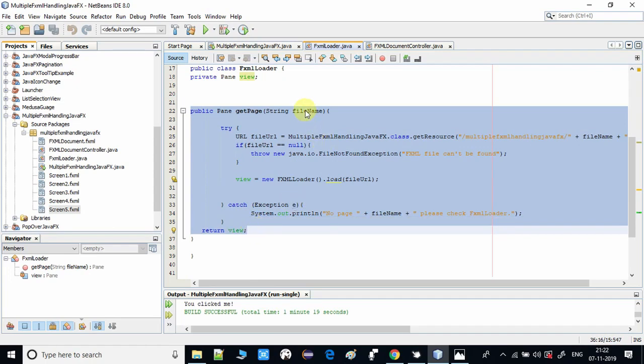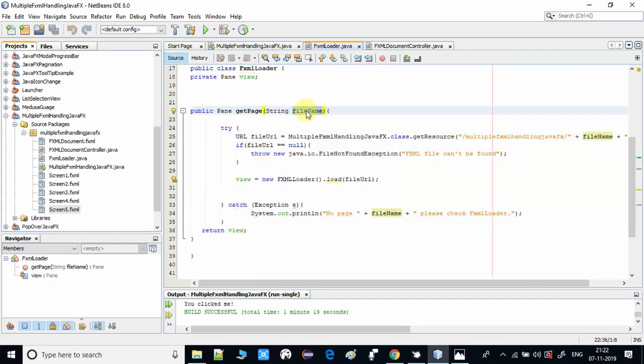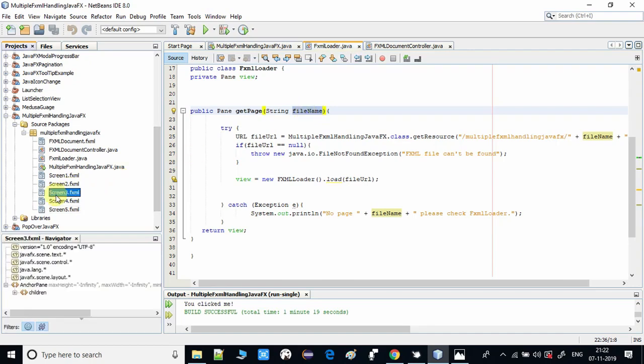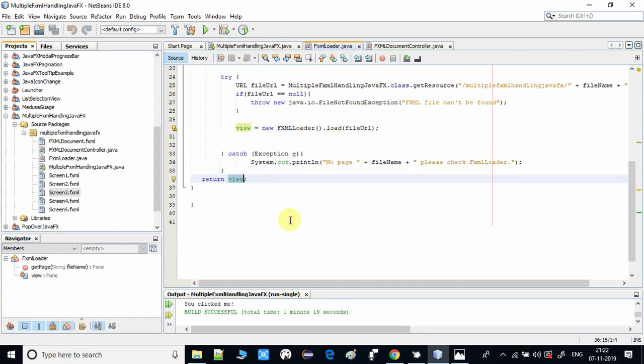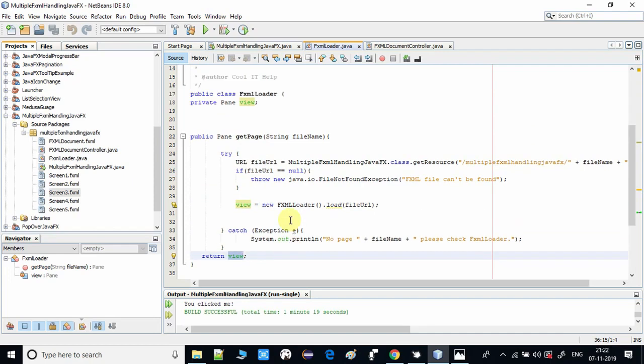Every time you have to set a screen, you have to pass the name of the screen. Suppose I want to load screen 3, so I will pass screen 3 and then append the extension .fxml, so the corresponding FXML will be loaded and the Pane object will be returned, because we have loaded that FXML inside the Pane. Then we will set this Pane inside the BorderPane.